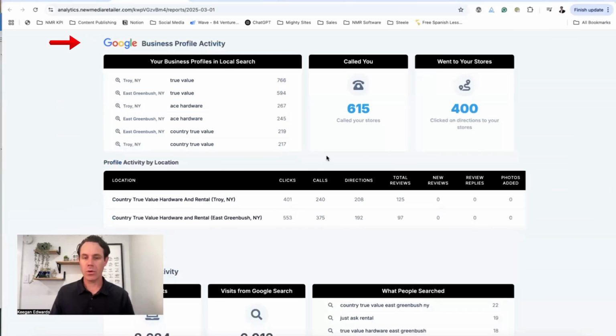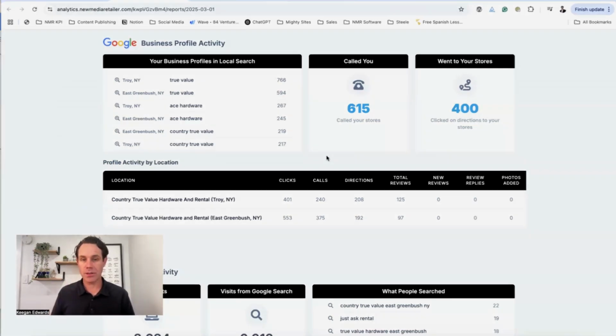The next is for your Google business profile. So when your Google business profile shows up in search, when you're working with us, we do a lot to optimize your Google business profile. If you're not in that program, it's only $99 a month. Talk to your marketing specialist about signing up.